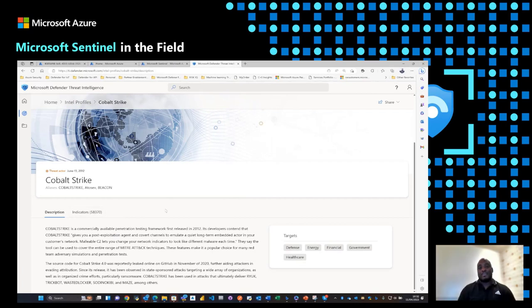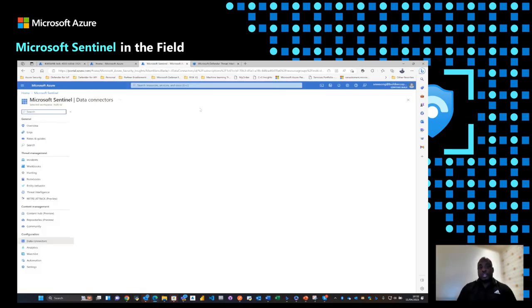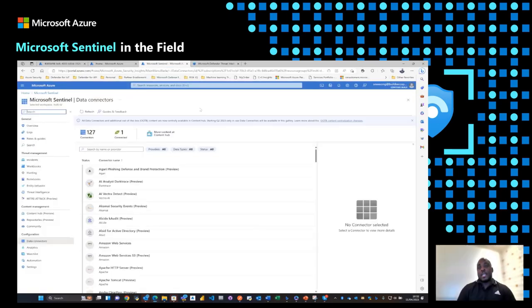Let's take a look at the connector itself. And I guess one follow-up question would be, when I use that connector in Sentinel, does it bring all the IOCs that we just saw in the MDTI portal? Yes, good question. If you use the indicator, it will import all the IOCs into the threat intelligence blade.